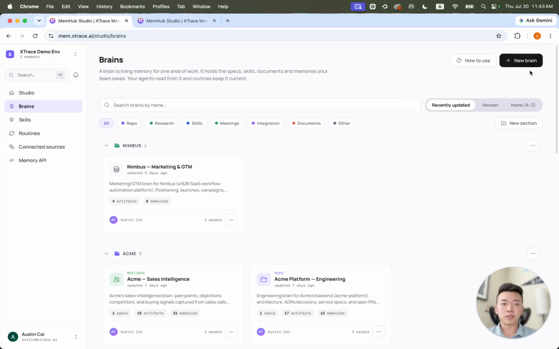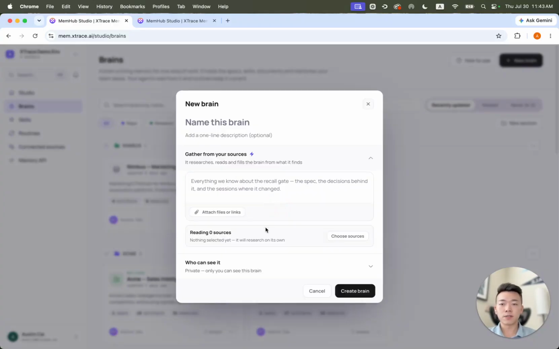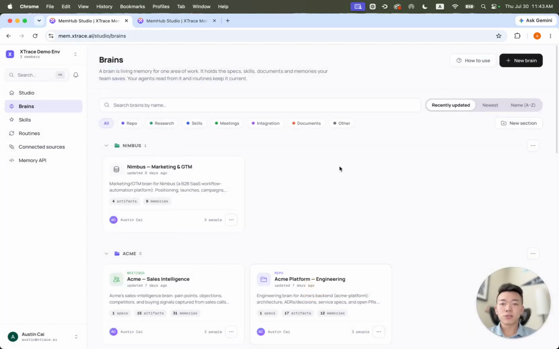So how you create a brain is pretty simple. You can just literally go into top right, create a brain, and we'll prompt you as well. So we can go through a process of, what do you need in this brain? You can attach different files and links to it, who can see it. And you can also do it within your Claude as well, or your different AI tools such as Codex, Claude Code, or Claude Cowork, Cursor. You can create your own brain from there as long as you have our MCP or plugin.